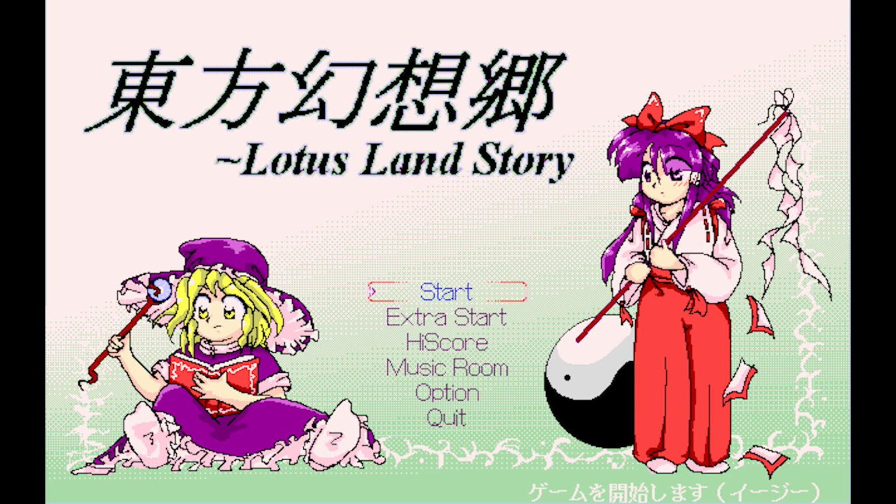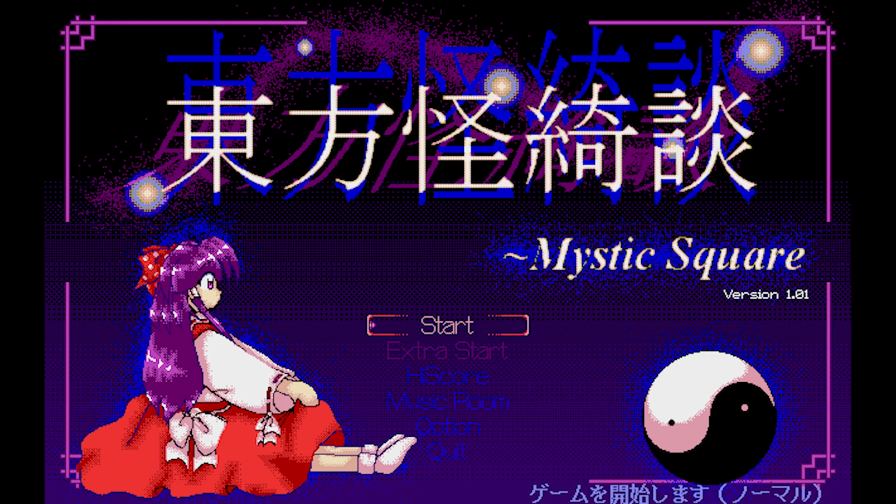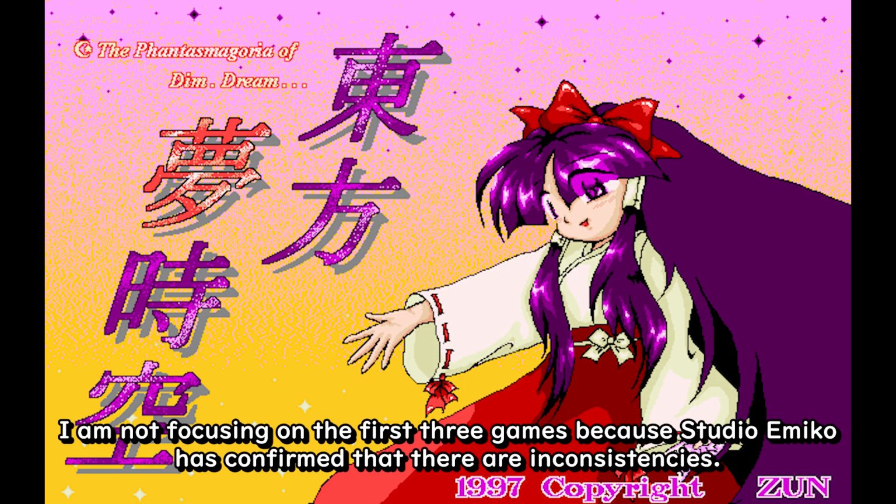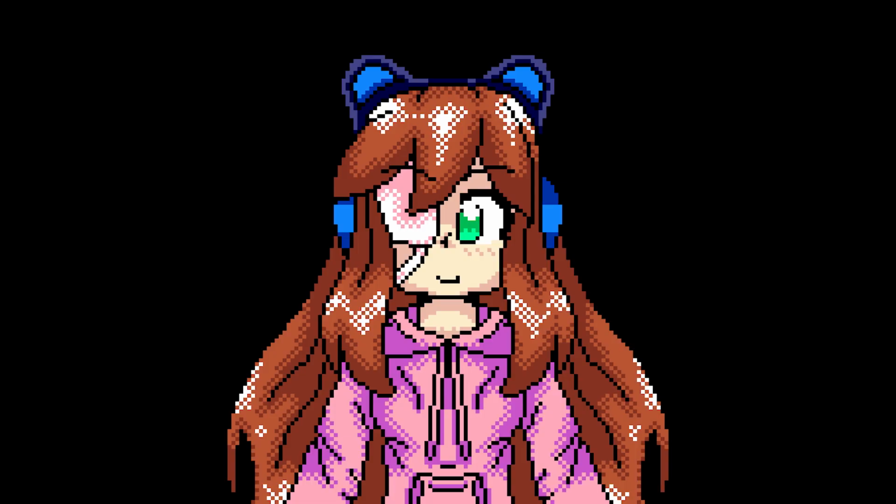A quick background before I get into the big picture. This was the original art direction used by Zune in the PC-98 Touhou games, and you may have seen it in the original versions of the games and not the NES remakes. I will be focusing on the art direction used in Lotus Land Story and Mystic Square. The shading usually uses 2 or 3 colors, but you can dither it for more elaborate effects.